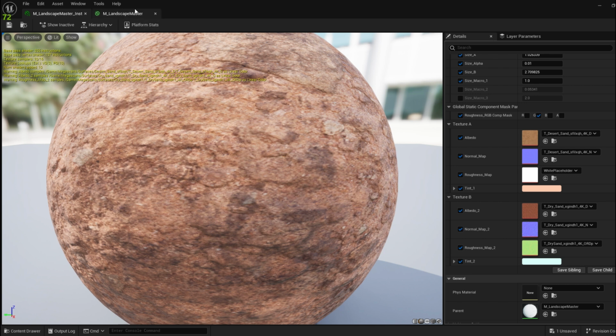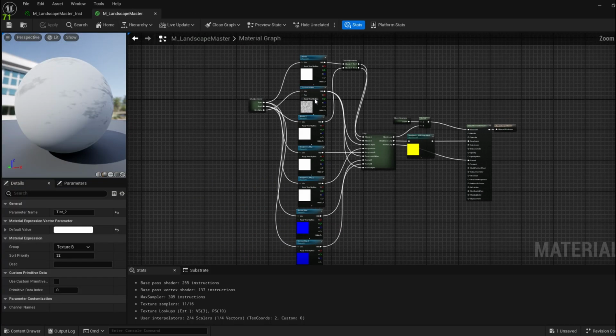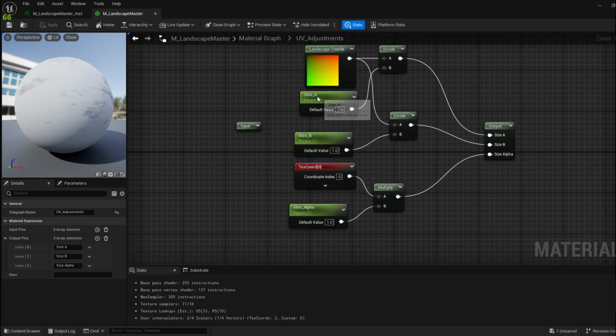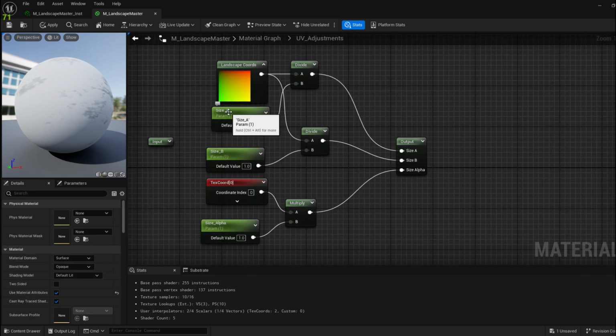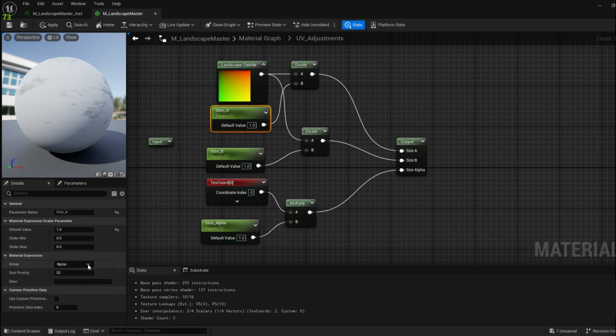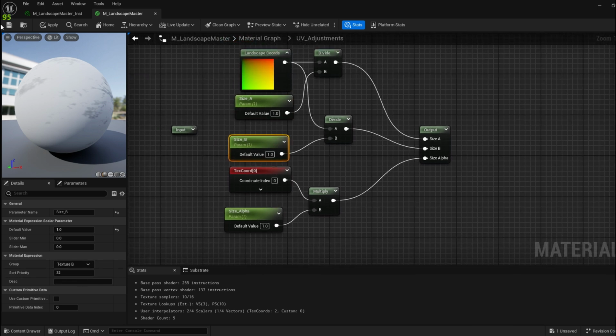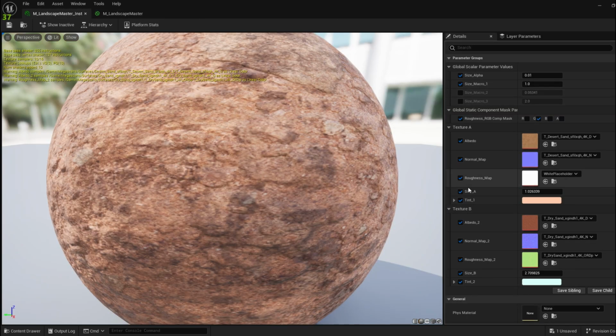And let's do the same thing for the size as well. If I go over to my material graph and open up UV adjustments, now in here, if I select size A, I can group this to texture A, and for the size B, I can group this to texture B. And hit save. If I go over to my material instance, you can see they're all grouped to their respective groups.